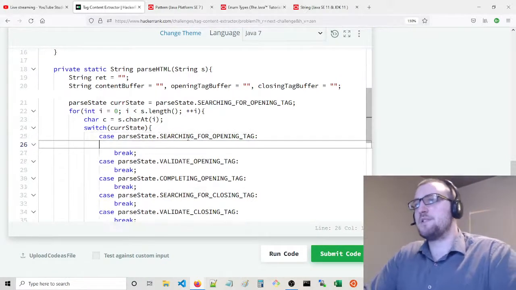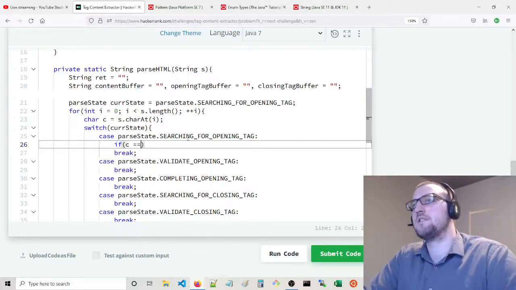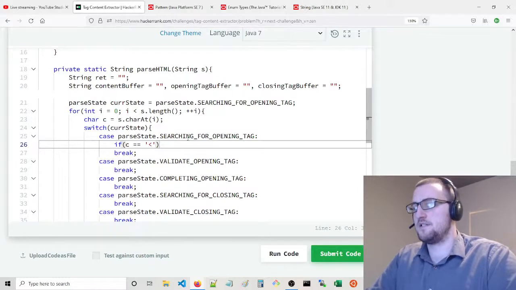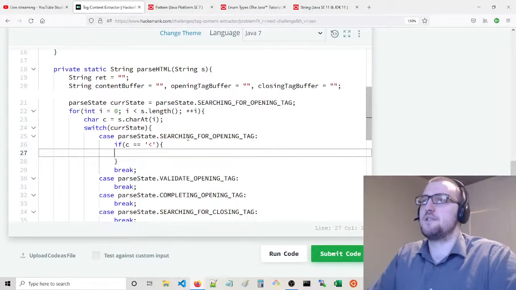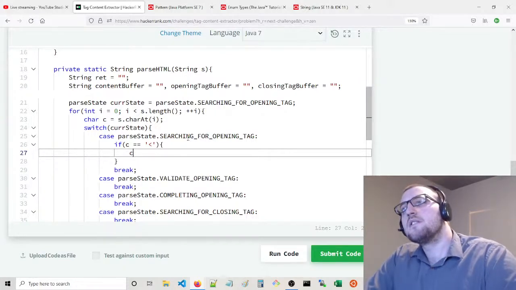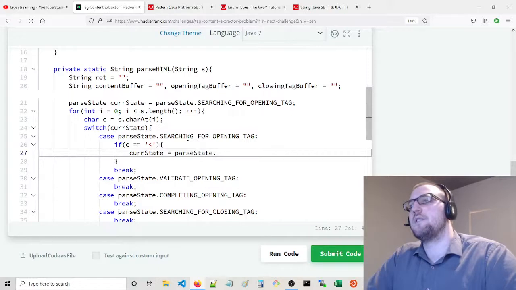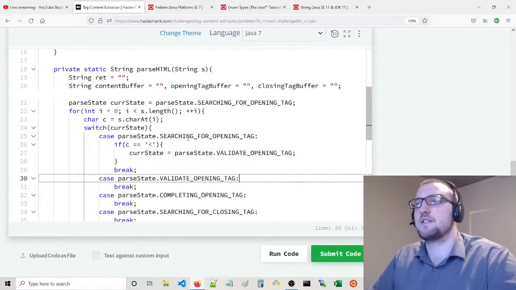So, if we're searching for an opening tag, then we say if c is the less than character, then we have things to do, otherwise do nothing. If we do see this character, then we're going to set our current state to parse state dot validate opening tag. Okay, I don't think we do anything else here though. We're searching for an opening tag. Don't think there's anything else to do.